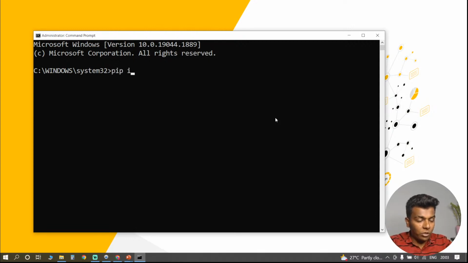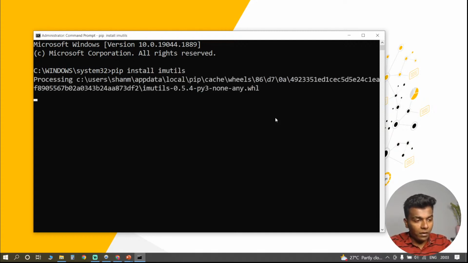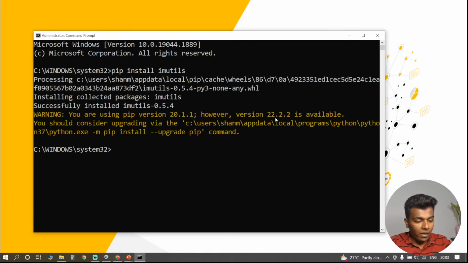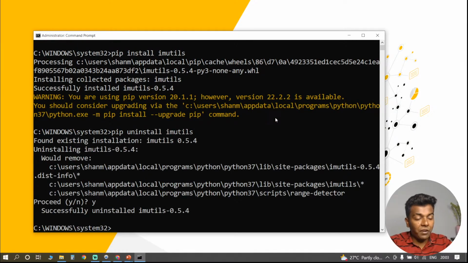You can simply use the same command, pip space install space imutils. This is the normal way to install the library. If you really want to uninstall it, pip space uninstall space imutils, press Y and then enter. And if you want to install based on the version, what is the command? This is going to be your 8th step.